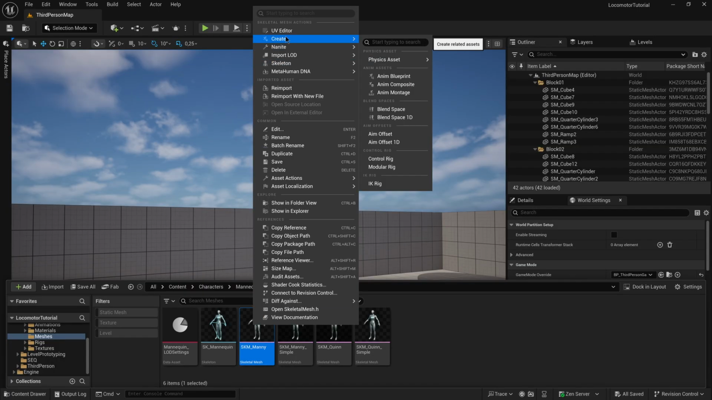Let's start with a simple Locomotor rig for Manny. First, we're going to find the skeletal mesh asset for Manny in the content drawer and right-click on it. Then we can select Create Control Rig. Let's name the control rig something meaningful and then double-click to open it up.